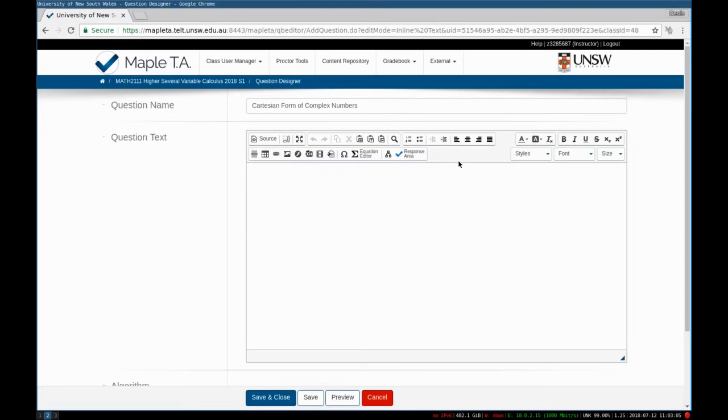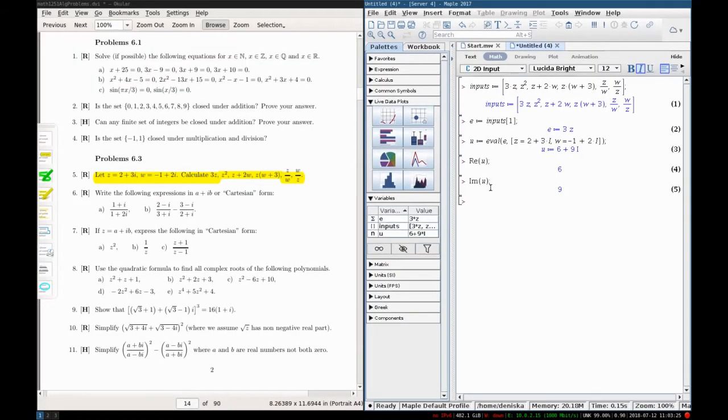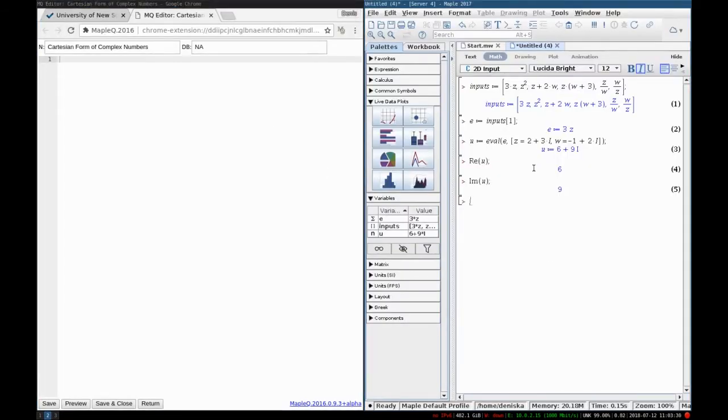Now here's a part where things go differently from what you used to see in MapleTA, because now I'm going to engage this extension, MapleQ. You see in the upper right corner of my browser I have this button, and if I press it, a new window comes up with a place where I can type in the content, and that's where I'm going to transfer these computations. Here's my Maple code.